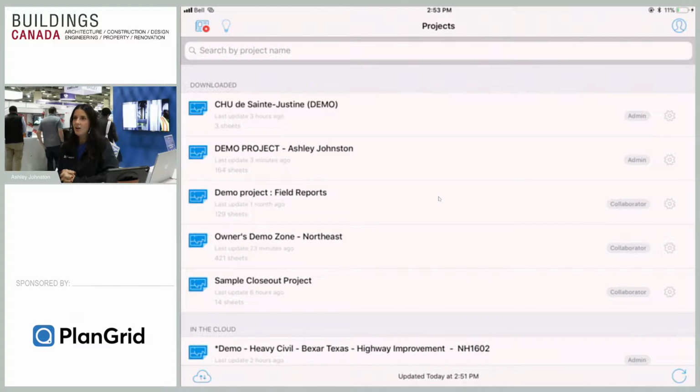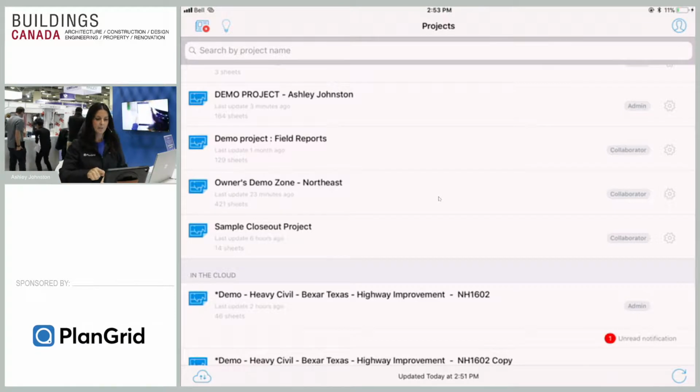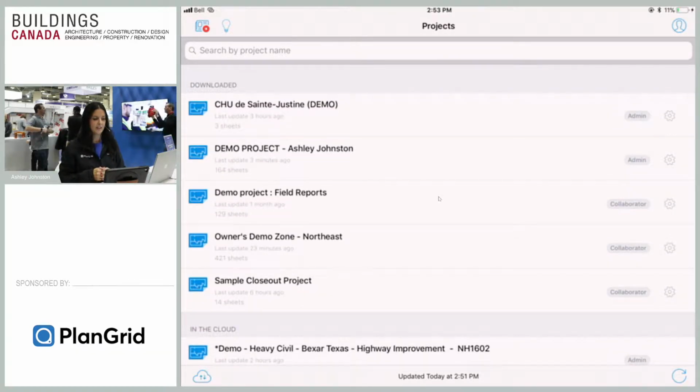So as you can see on the iPad here, I've got a multitude of different projects. Depending on what I'm working on at any given time, I can have multiple different projects that I can access, and I can collaborate with all of my different teams. So a couple things I'll show you when we're on this main page here.